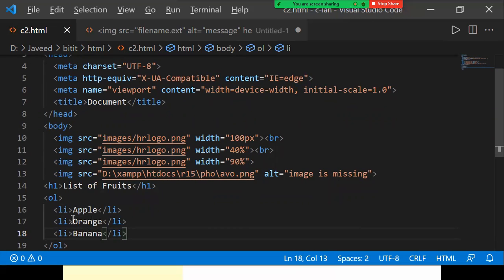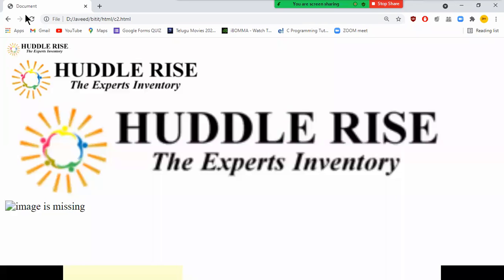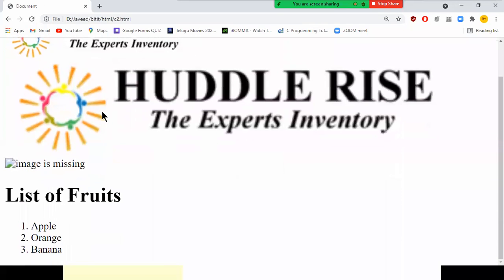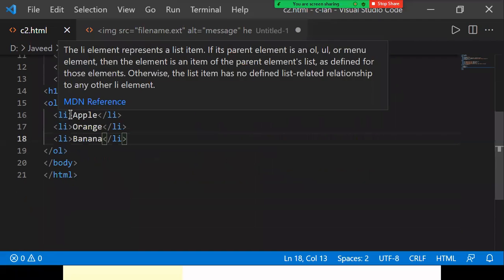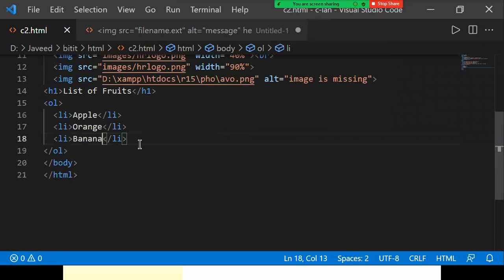I'll save this. Let's go to the output and check how it works. I'll refresh. It gives me the list of fruits, 1, 2, 3 like this, an ordered list. I'm not giving any numbers, I've only used the tag, so it automatically gives me the ordered list.